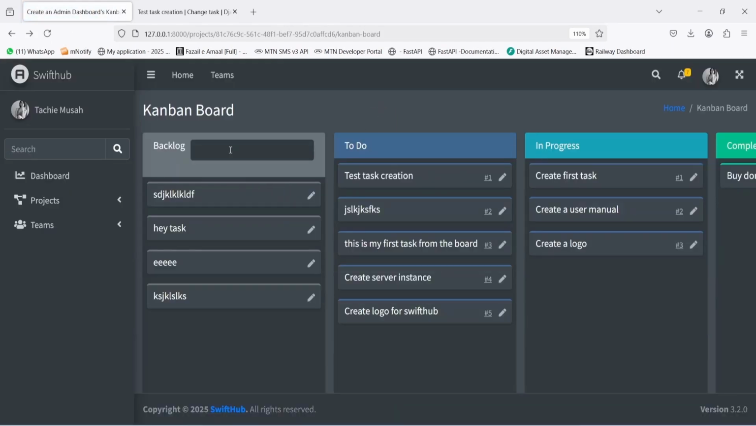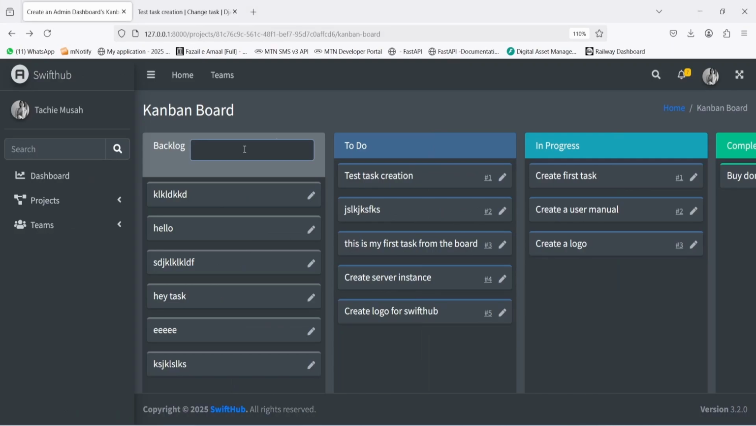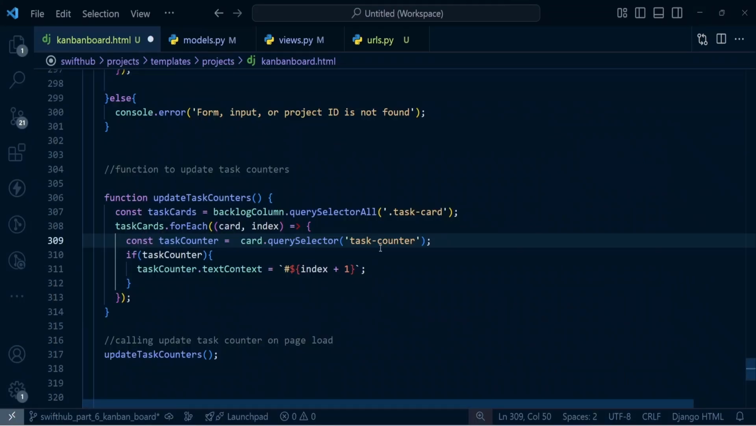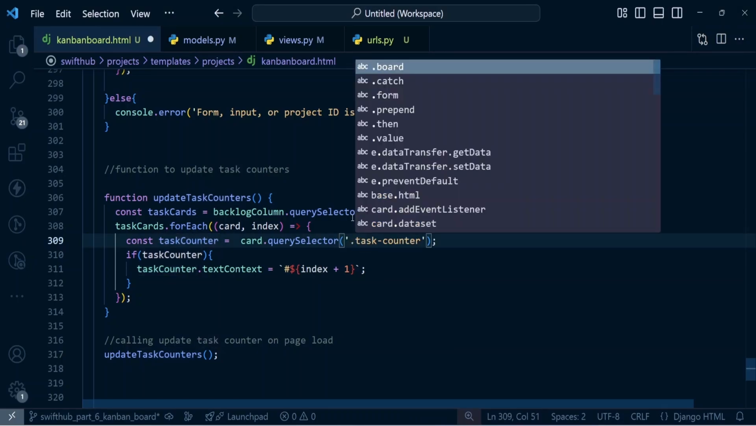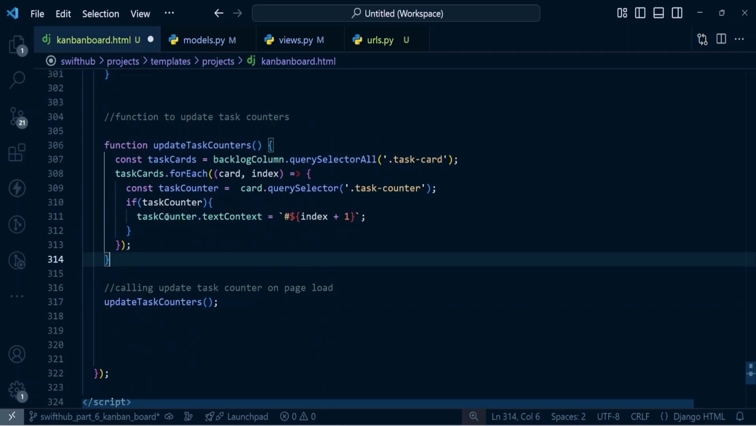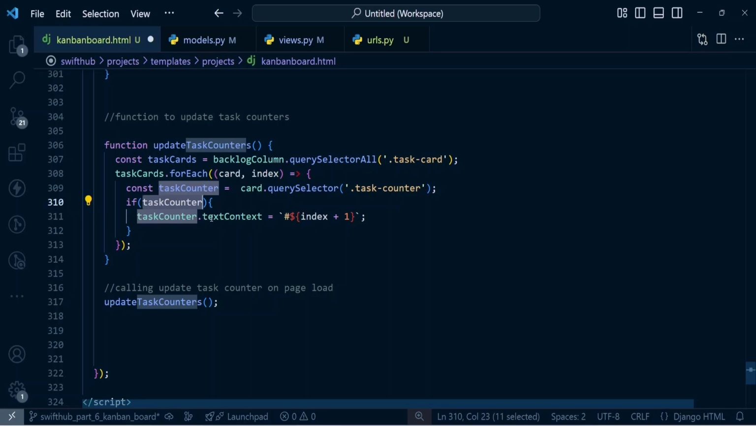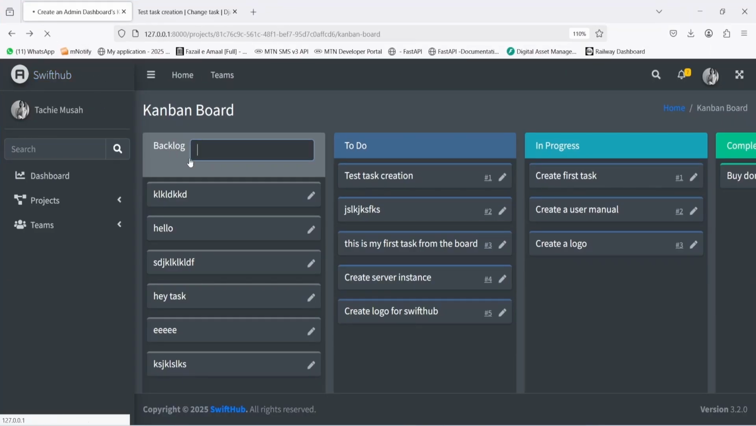Okay, so now let's save changes and then refresh our application. So I'm gonna refresh it like this, collapse this part, and now we are not seeing anything. All right, so it doesn't seem to be working, and that's because when you come into our code, first the task counter is a class, so we bring a dot over here, and also when you scroll down to where we are making the condition, checking to see if the task counter exists, we said task counter dot text context instead of content. There was a typo, we made it text context, so it has to be content because there's no property like context. So let's save it, and we're gonna come back here and then refresh our application.